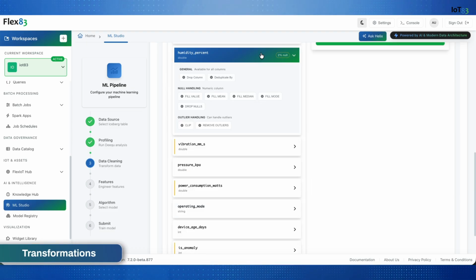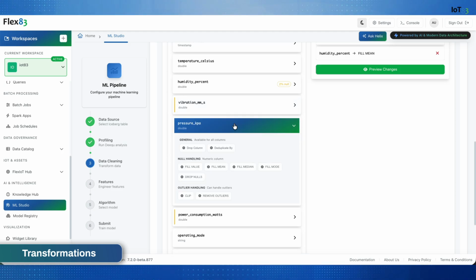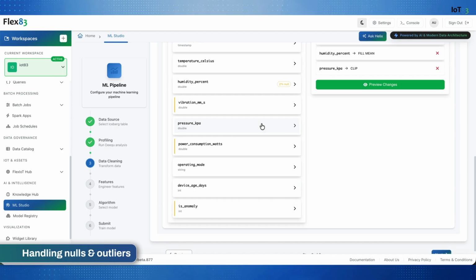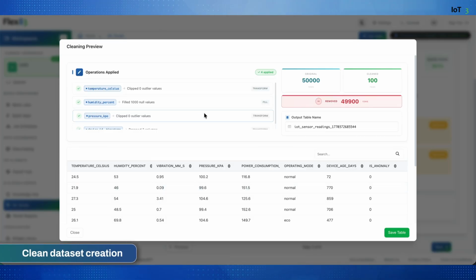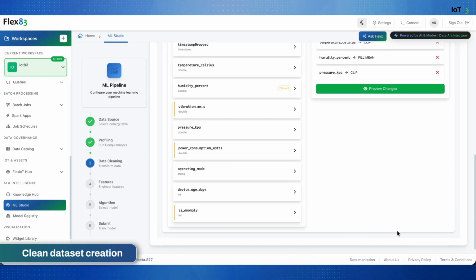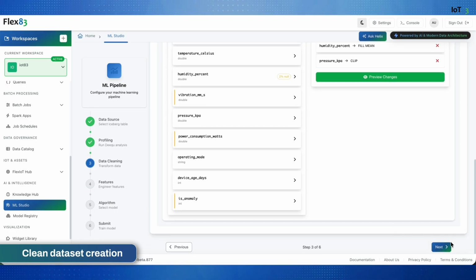Users can apply filtering and transformation rules, including threshold filters, column drops, and identity removal, ensuring generalized model learning rather than device-specific bias. Null handling strategies such as mean imputation prepare datasets for feature engineering, while outliers can be clipped or normalized. A preview validates transformed data before committing changes. The clean dataset is versioned and stored for downstream modeling.